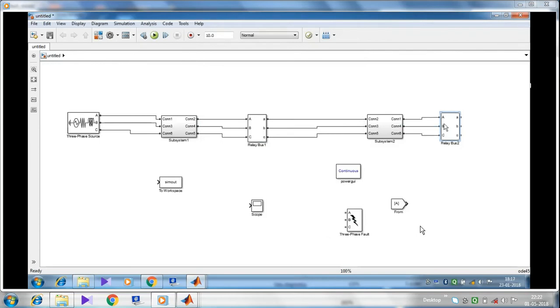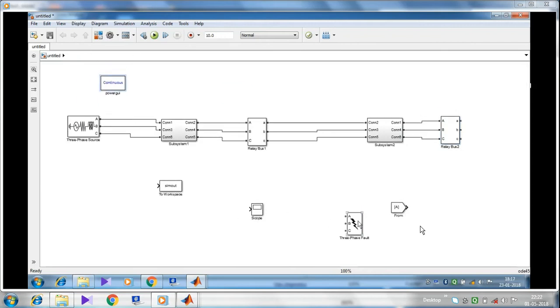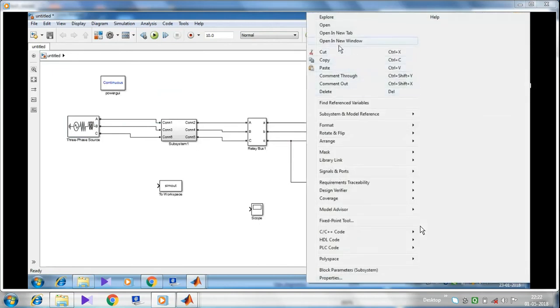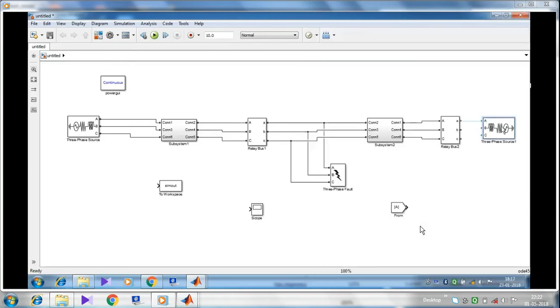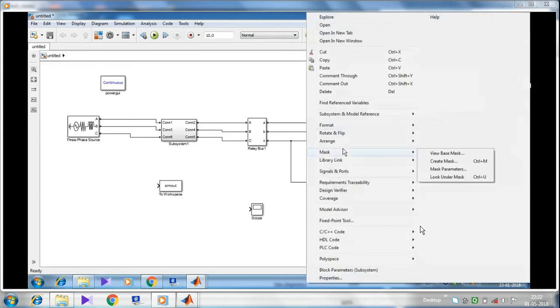Then you connect the fault block here, A to A, B to B, then C to C. So after this you take another three-phase source and flip this block, then you connect this and just check the parameter.